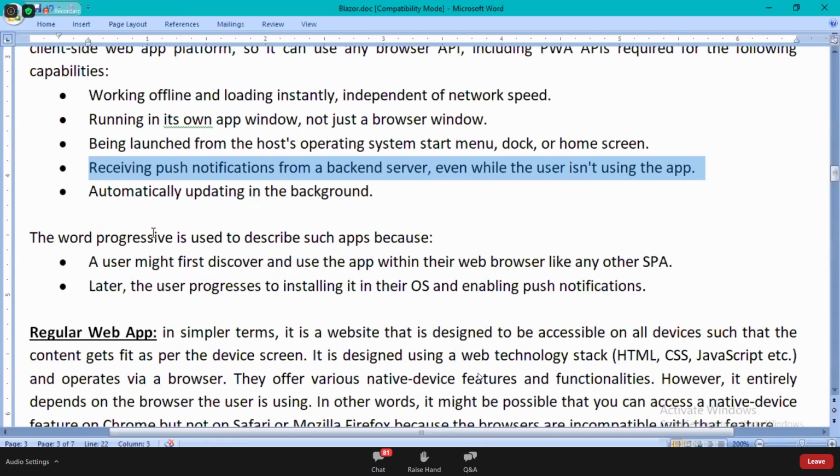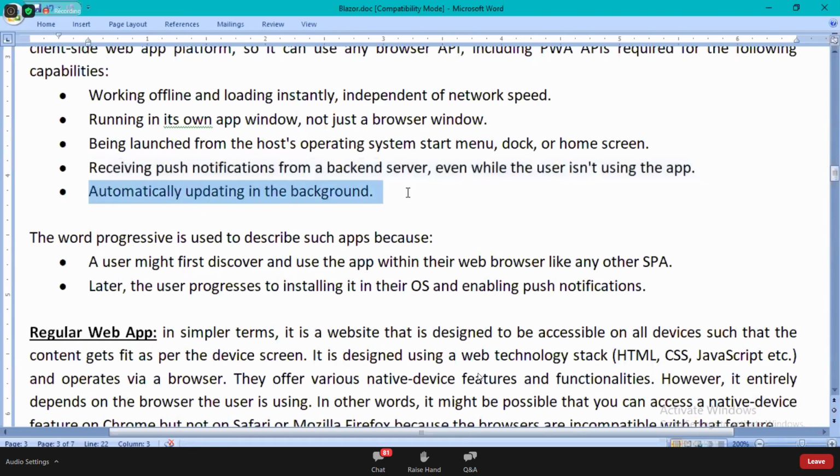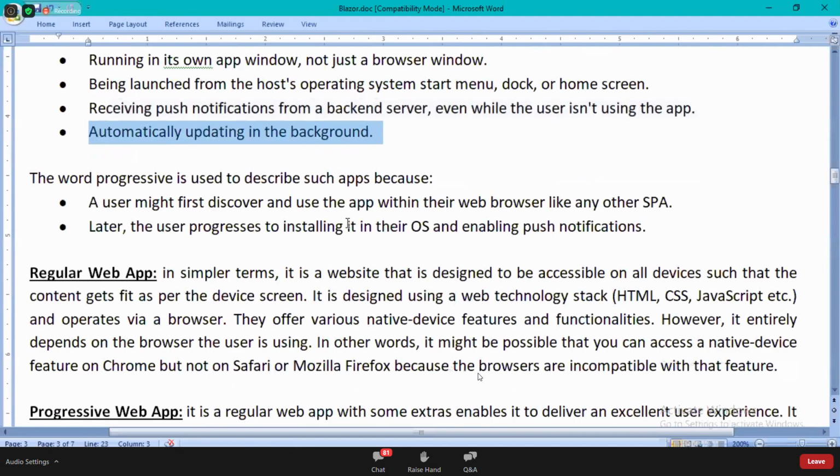Automatic updates also. Automatic updating in the background. See, on your mobile, you have an option. You can update your apps when you connect to the Wi-Fi. Like this, you can set your options now. Automatic updates will be working. That also works here. Everything works here.